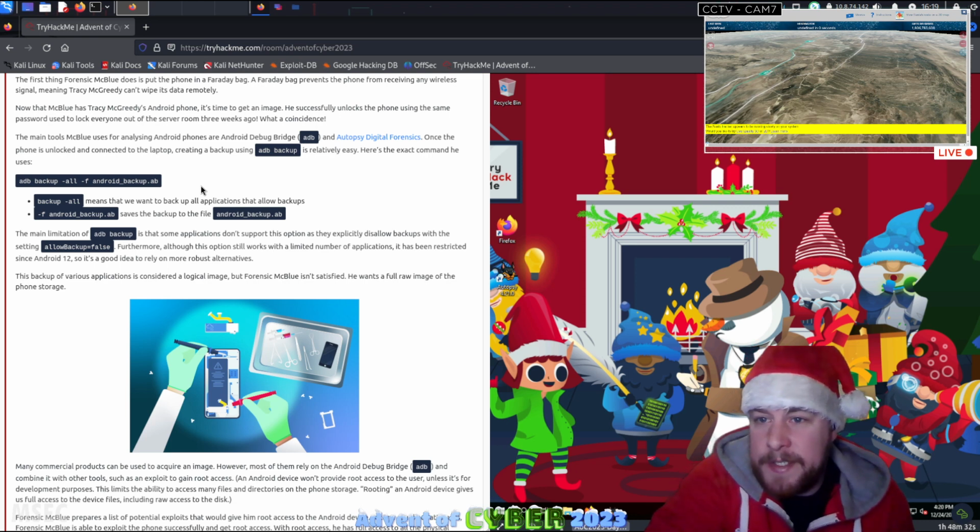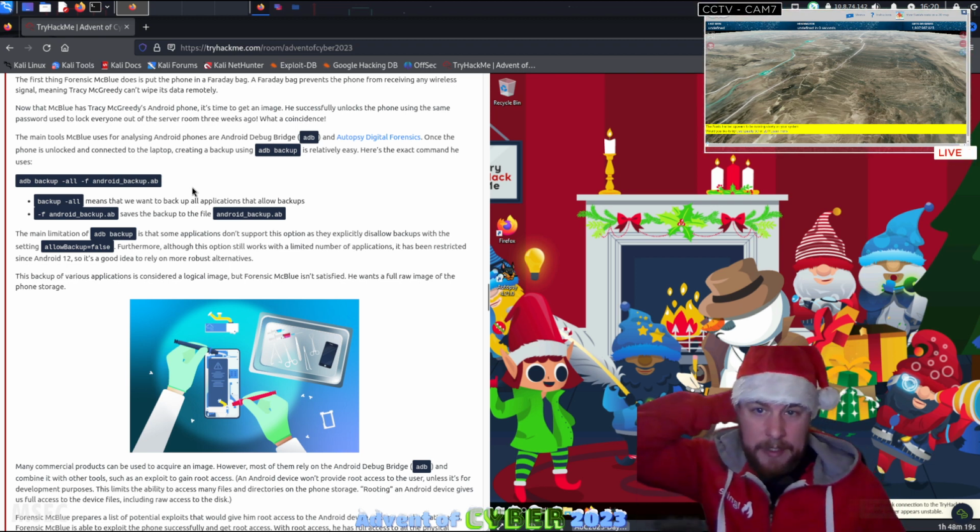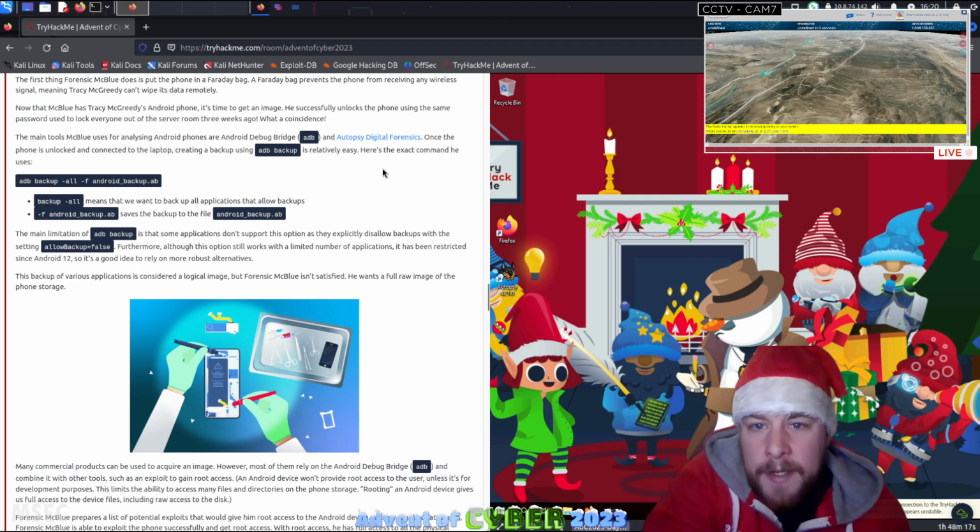Now that McBlue has Tracy McGreedy's Android phone, it's time to get an image. He successfully unlocks the phone using the same password used to lock everyone out of the server room 3 weeks ago. What a coincidence. The main tool McBlue uses for analysing the Android phone is Android Debug Bridge, or ADB.